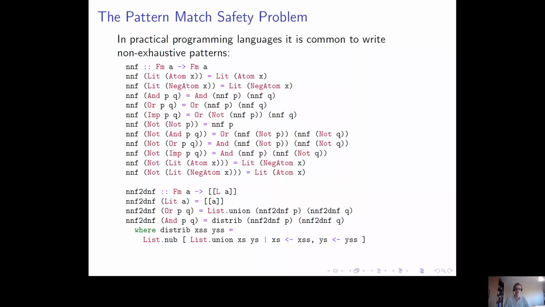The second function, nnf to dnf, is intended to only take formulas already in negation normal form, and so it doesn't provide a case for the not constructor. If it were to be passed one, then it would raise a pattern matching error. We are interested in formally verifying that no such errors can occur, and for this case in particular, that no not constructor will reach the nnf to dnf function.